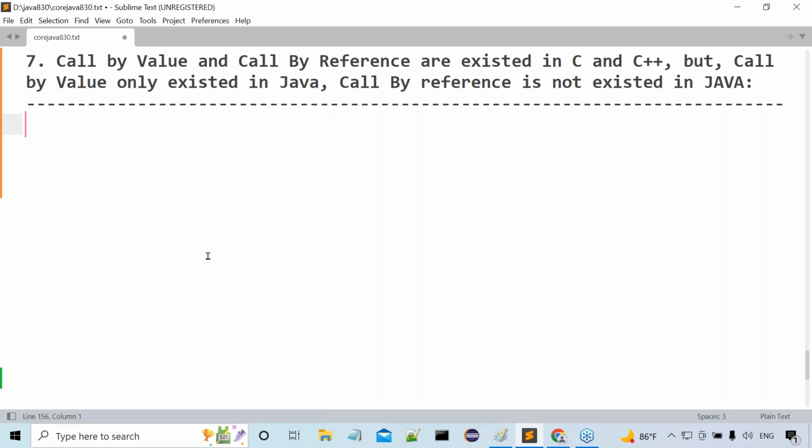Tell me, what is the call by value parameter passing mechanism? In any programming language, if we pass primitive data, again I'm telling you, the primitive data is what? Byte, short, int, long, float, double, boolean, character. These are primitive data types. If you pass this data as parameters to the methods or functions, then the parameter passing mechanism is called call by value. This is supported by all programming languages. C is supporting, C++ is supporting, Java is supporting, Python is supporting. Every programming language is supporting this call by value parameter passing mechanism. No second thought.